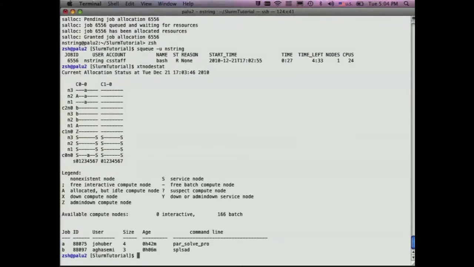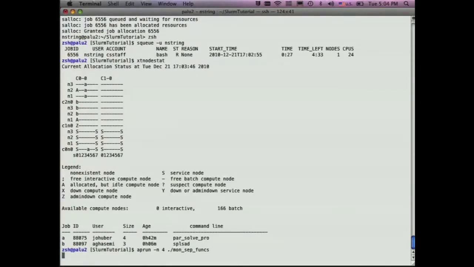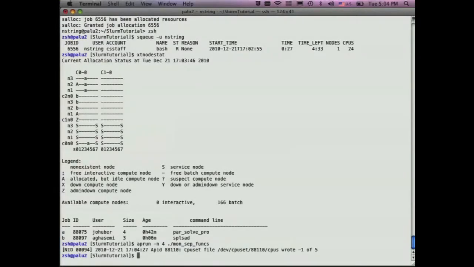But if on the other hand I wished to actually use aprun, and if I wanted to run with, say, 4 processes, then I do actually have a node available. However, in this particular case, again, my application is failing.